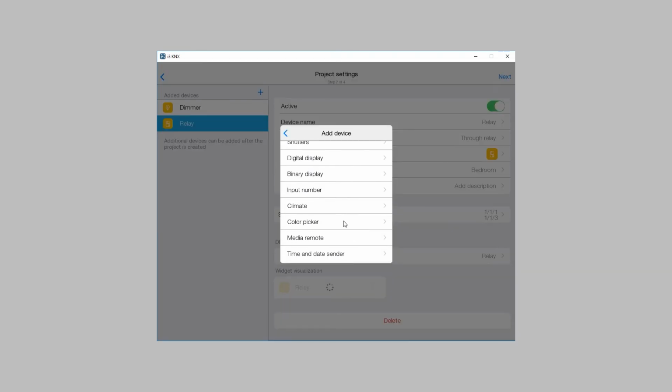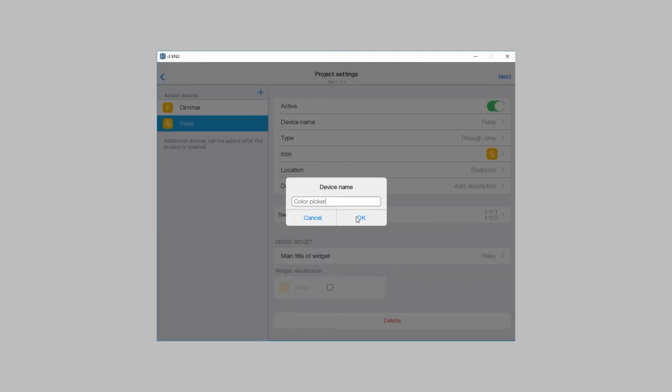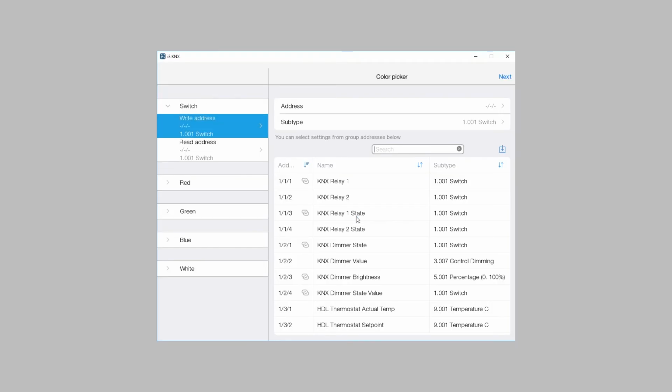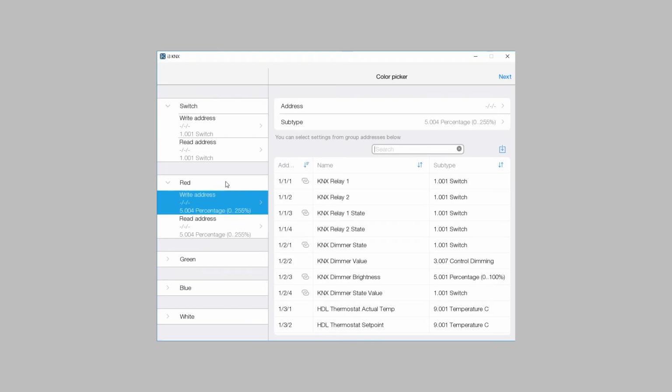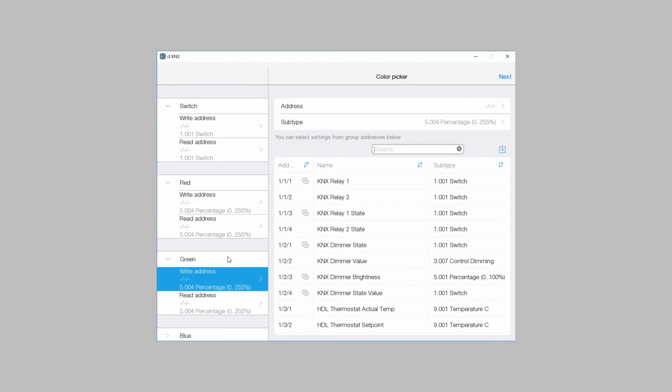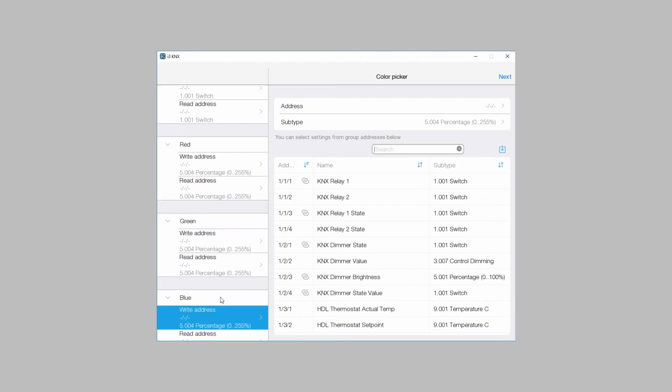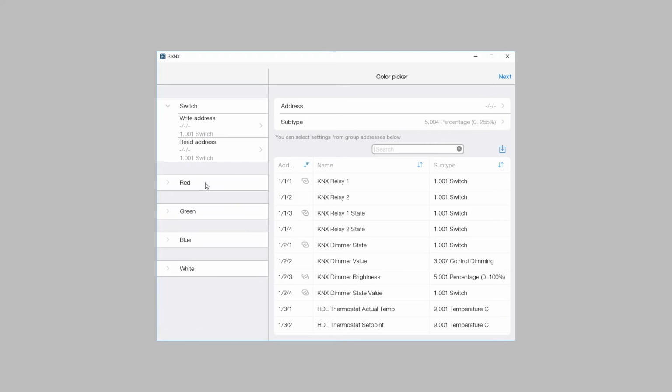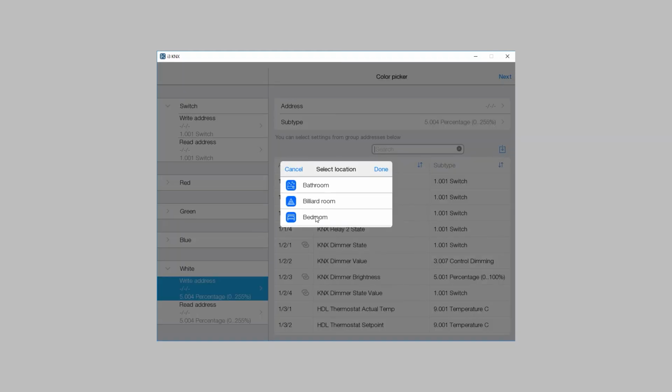Now let's add a color picker. The most important thing here is to write the write and read addresses for red, green and blue. The other addresses can be set depending on your wish or the capabilities of a device. If the write and read addresses are set, it will add a switch to the widget. But we have already realized that with the help of a relay. If you set the addresses for the white color, it will add a brightness scale to the widget.